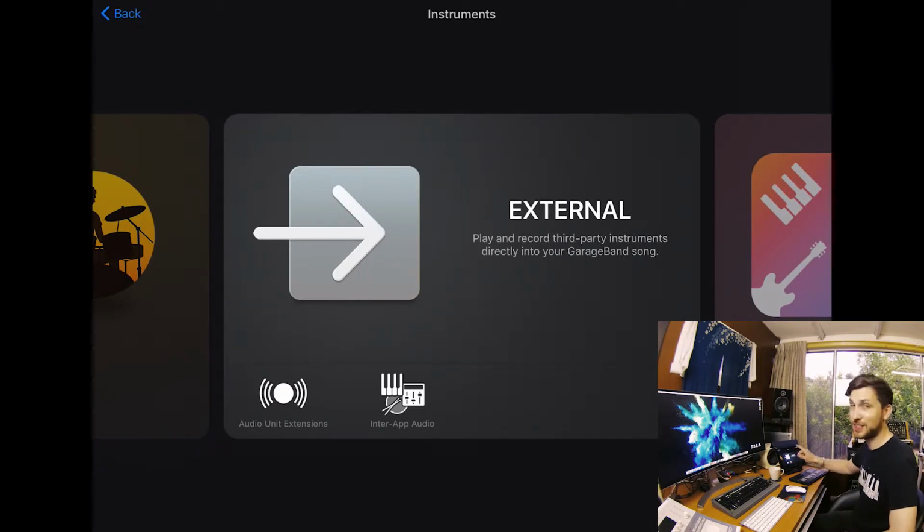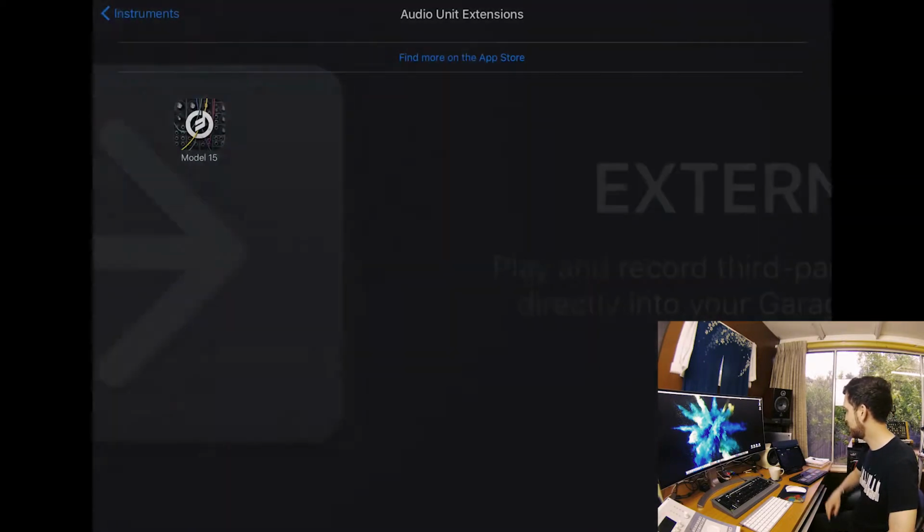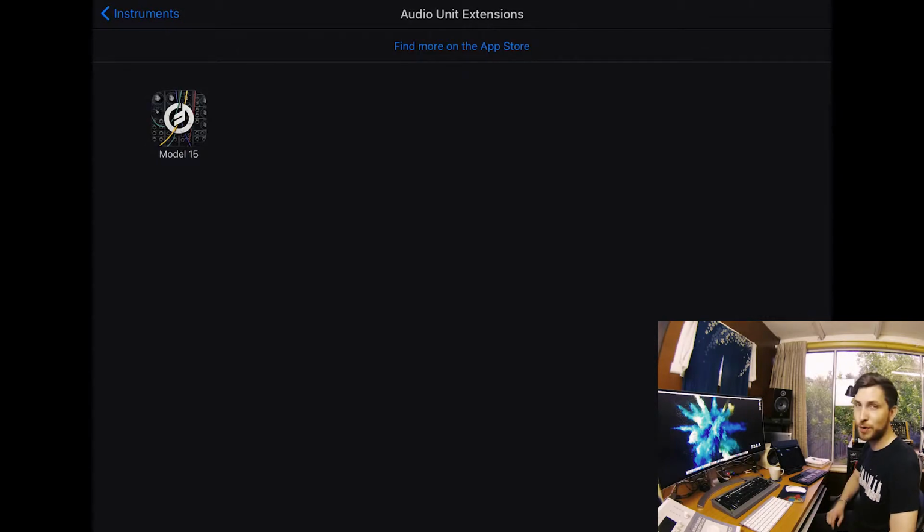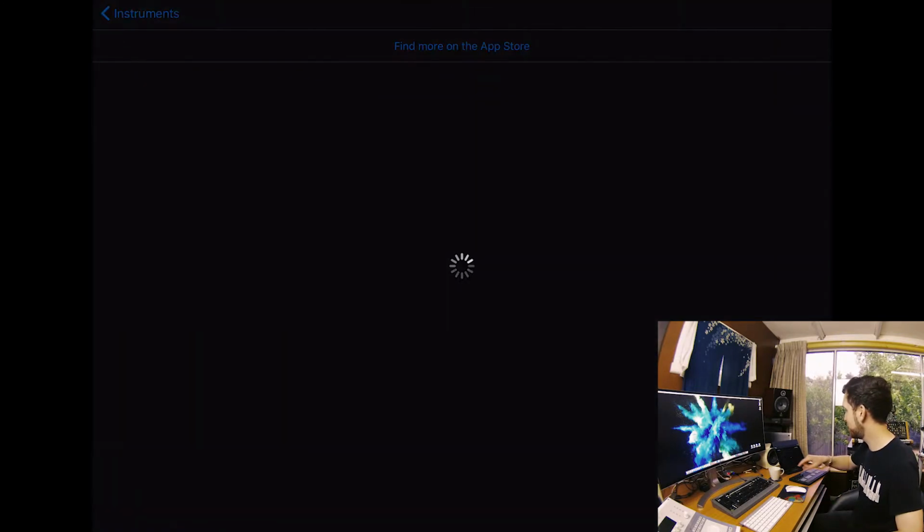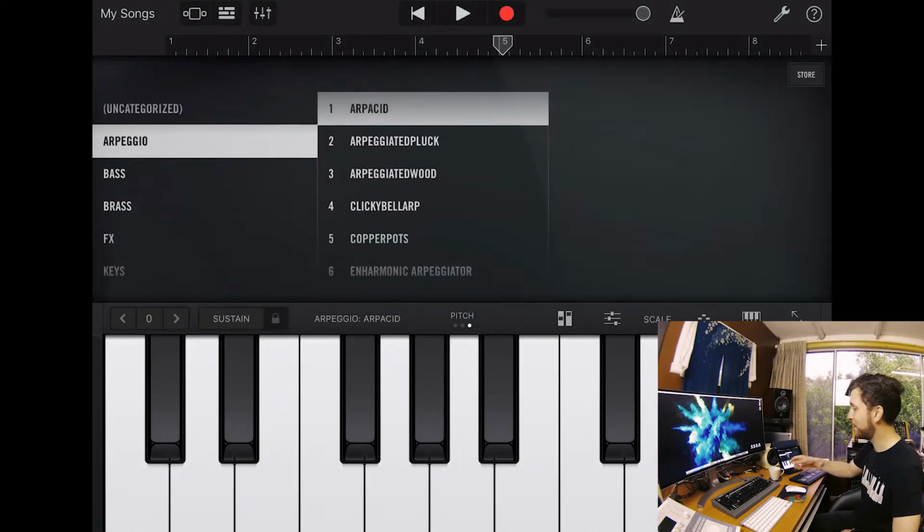So let's find, I actually don't know, this is a new feature for me with GarageBand. So let's see what's actually hooked up here on my iPad. There you go, Model 15. I just did a video on this yesterday. If you want to check it out, links below. So let's click on Model 15 here. So that's actually going to come up in GarageBand. And there it is there.